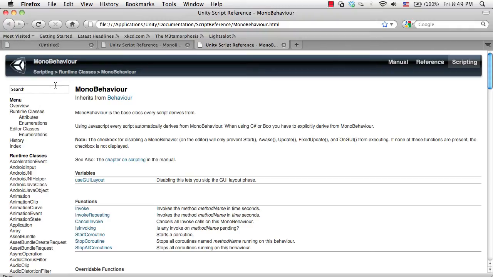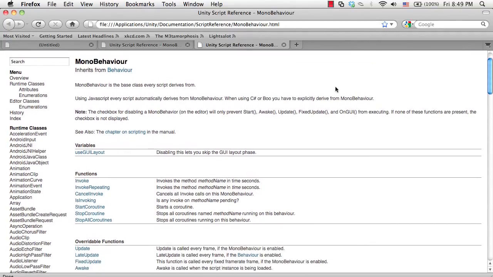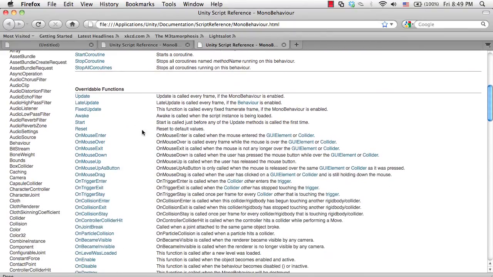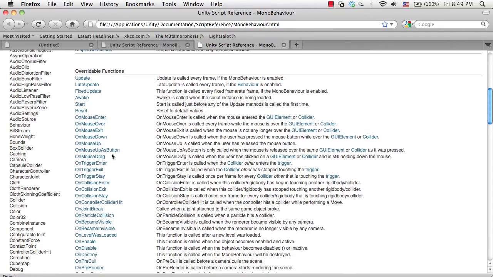The reason we're using MonoBehaviour is because this is the base class for every Unity script, at least by default. So we have all of these functions here that we can use. We have some variables, well, 1 to be exact. We have some functions, and then we have some overridable functions. This list contains functions like Update and Awake and Start, OnMouseEnter, OnTriggerEnter, stuff like that. But also, the one that we want is OnMouseDown, which is called when the user has pressed the mouse button while over the GUI element or collider, which is perfect because we can add colliders to our spheres, no problem.